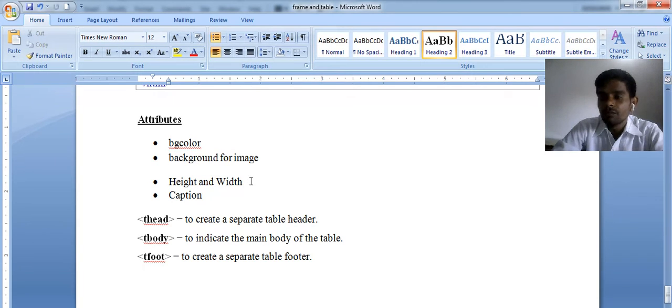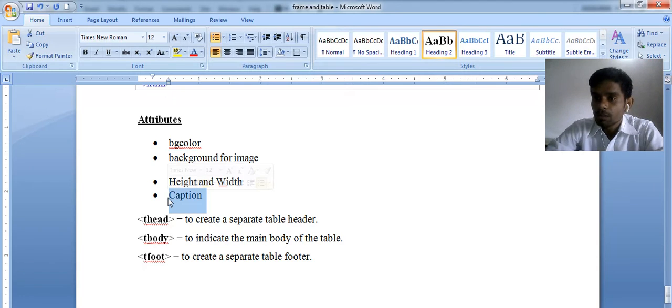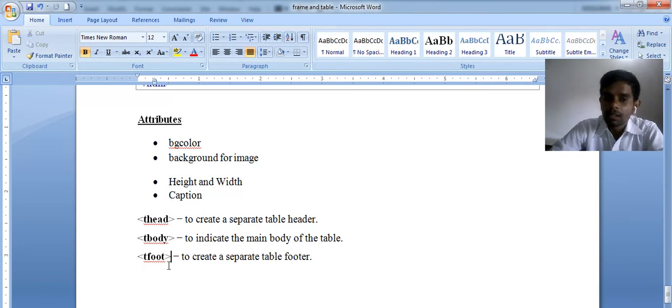Now this is height and width. Every table has some height and width. It depends on you: you can use pixels or percentage. If you use percentage, it works according to the screen divided into percentages. If you use pixels, it works according to pixels. Caption: if you need to show a caption with your table, you use the caption tag. Now there are three other tags we use in a table.